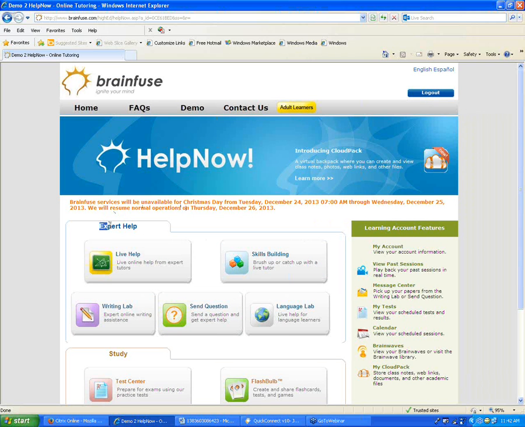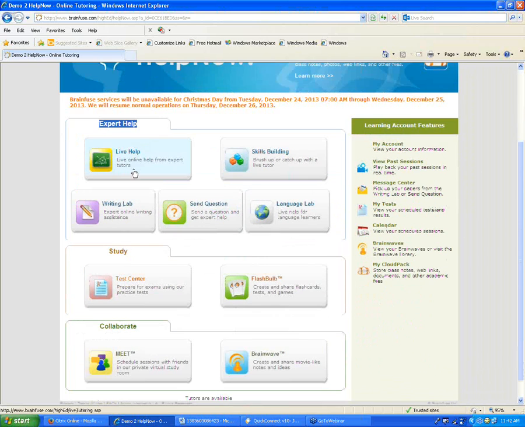We're going to start with the Expert Help section right here. You see a number of buttons within that section. We'll work through those, and then we'll work our way down the page through the Study and Collaborate sections as well. So the first two buttons here are Live Help and Skills Building.